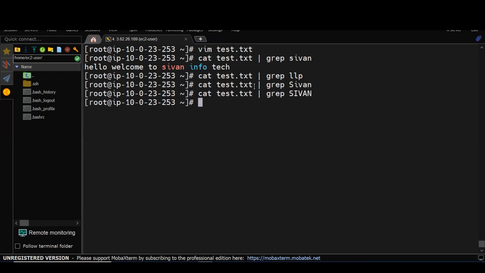Nothing is coming, because grep is case sensitive. So what I'm doing is making grep case insensitive. If you give capital or small letters, it will search either way. For that, use grep -i and give the name. It searches properly. So we are making grep insensitive. Whenever you use grep, remember this command: grep -i.